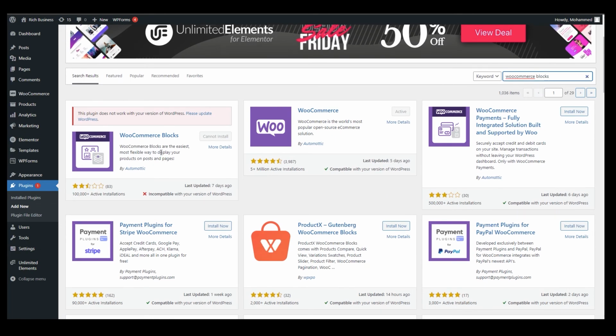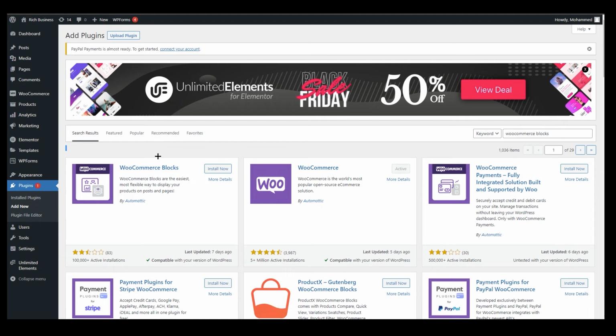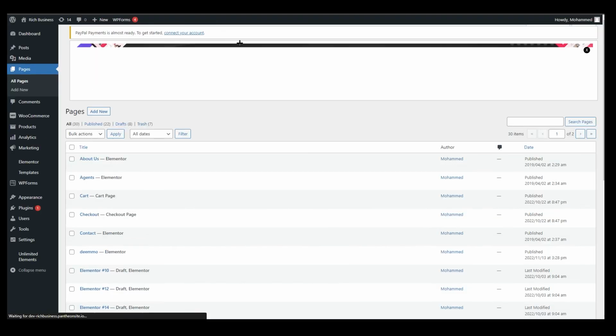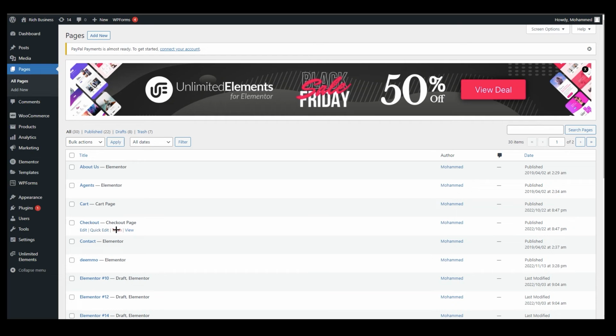The first one, you can see, is WooCommerce Blocks, and this plugin doesn't work with your version, so I just need to update my WordPress, right? So I updated my WordPress, and I'm going to click on install now. It might take a while, but over here let's just click on activate now. And right now what you need to do is go over to pages. Over here you can see we have our checkout page. You can just click on view.